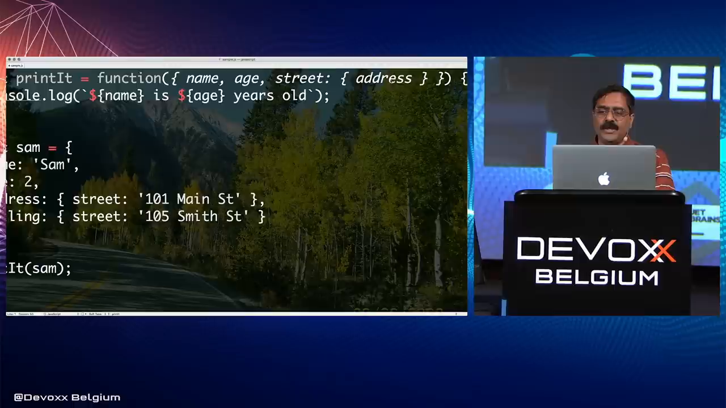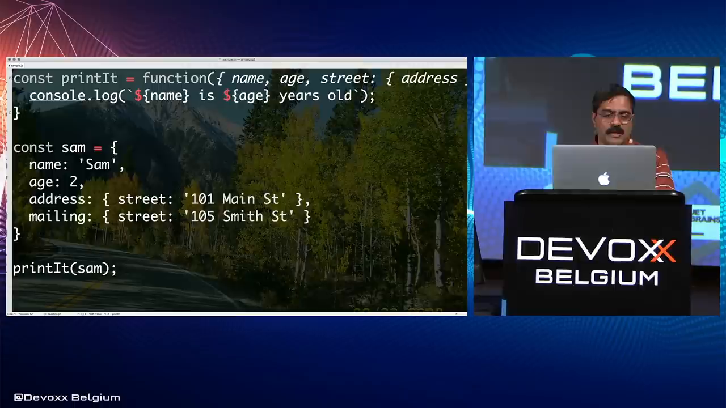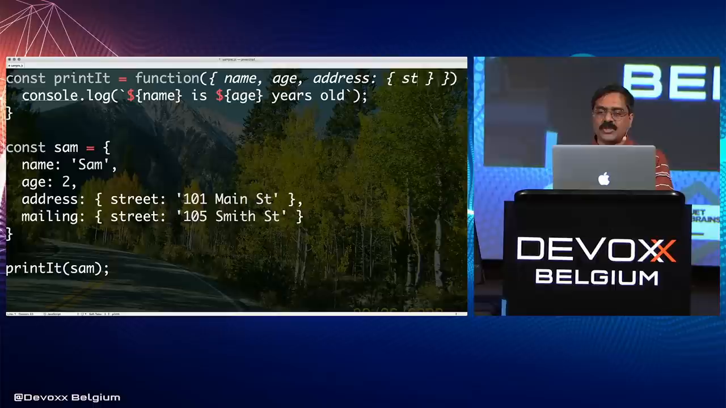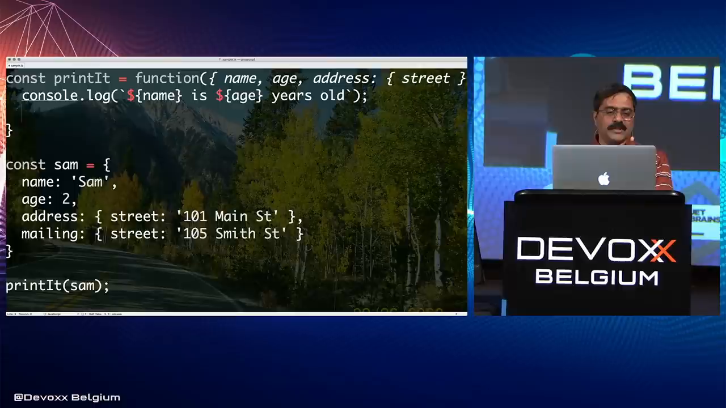So this gives an opportunity for us to go to this, this is address, isn't it? Pardon me. This is address, and then from that, I'm going to get the street. So when I run this code, we want to know what address Sam is, so I can print the street right there, which is 101 Main Street.